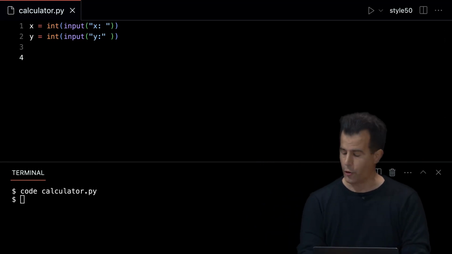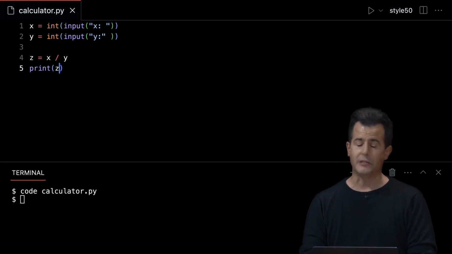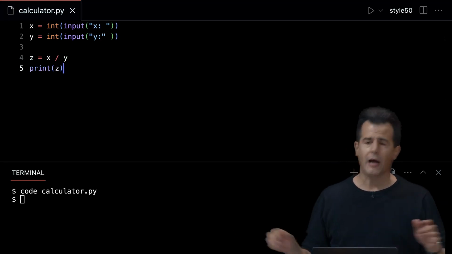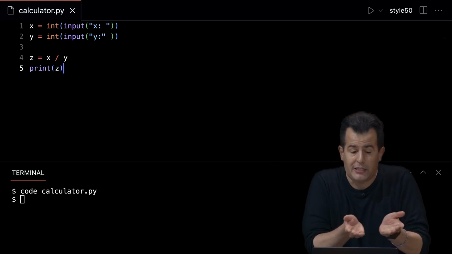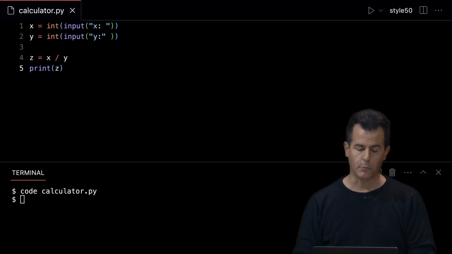Now let me go ahead and declare a third variable, z equals x divided by y. And now let's just go ahead and print out z. I don't need a format code. I don't need an f string. If all you want to do is print a variable, print is very flexible. You can just say print z in parentheses.